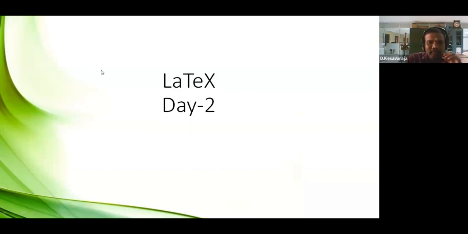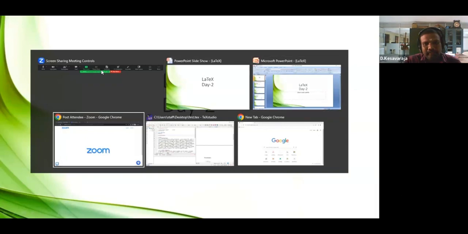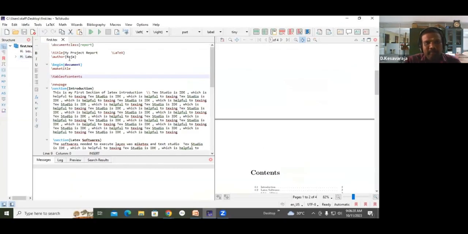So in yesterday's class, we discussed the basic things. We started with a small intro on LaTeX software. LaTeX needs two major tools. The first one is called LaTeX, which is a compiler. The second one is called TeXstudio, which is an IDE. After that, we installed the LaTeX software and then the TeXstudio IDE, and inside that we wrote a simple program. I will revise the same and then enter into today's session.